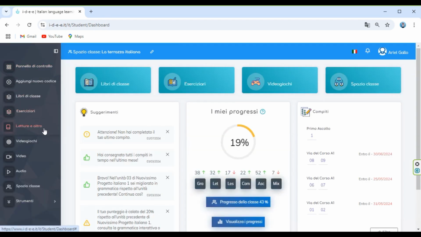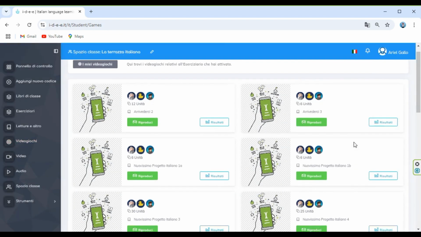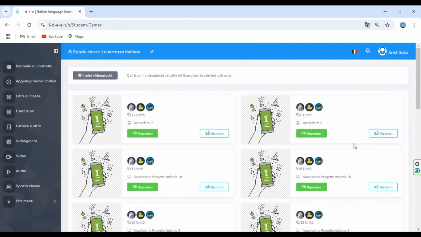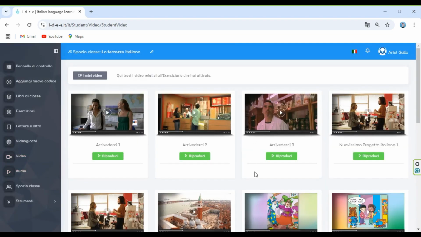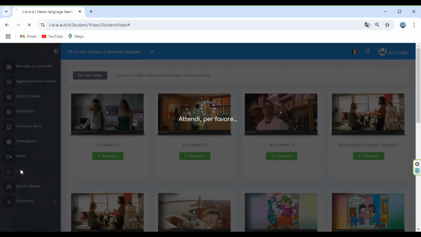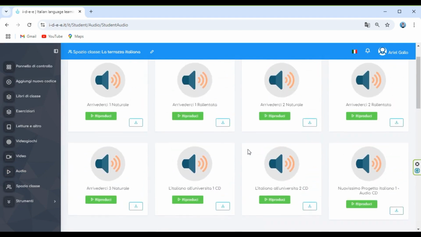Let's go back to the control panel. Do you have any other resources available here on the left that are related to your book? By clicking on Video Games, you have access to 3 types of video games. To review the contents of your book, by clicking on Video, you have access to all your videos, and clicking on Audio, of course, audio tracks are also in slow motion format.